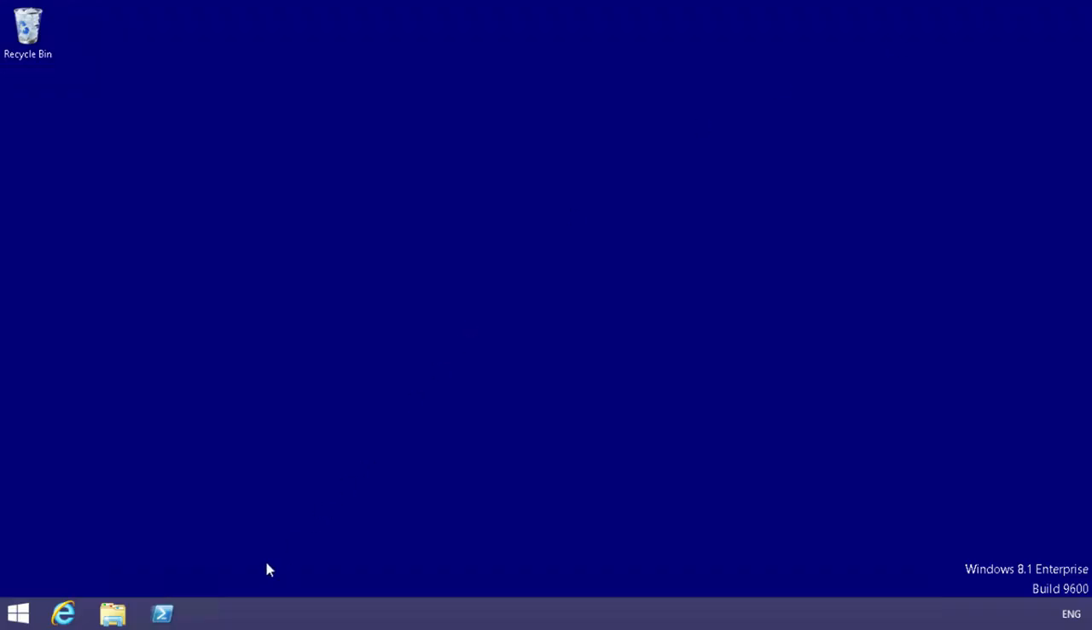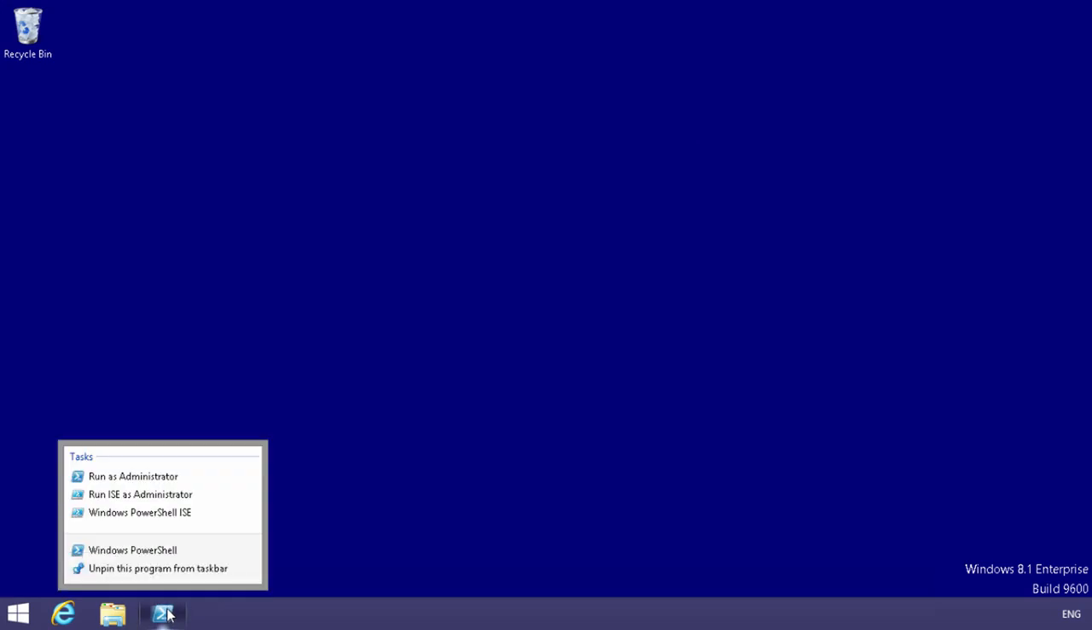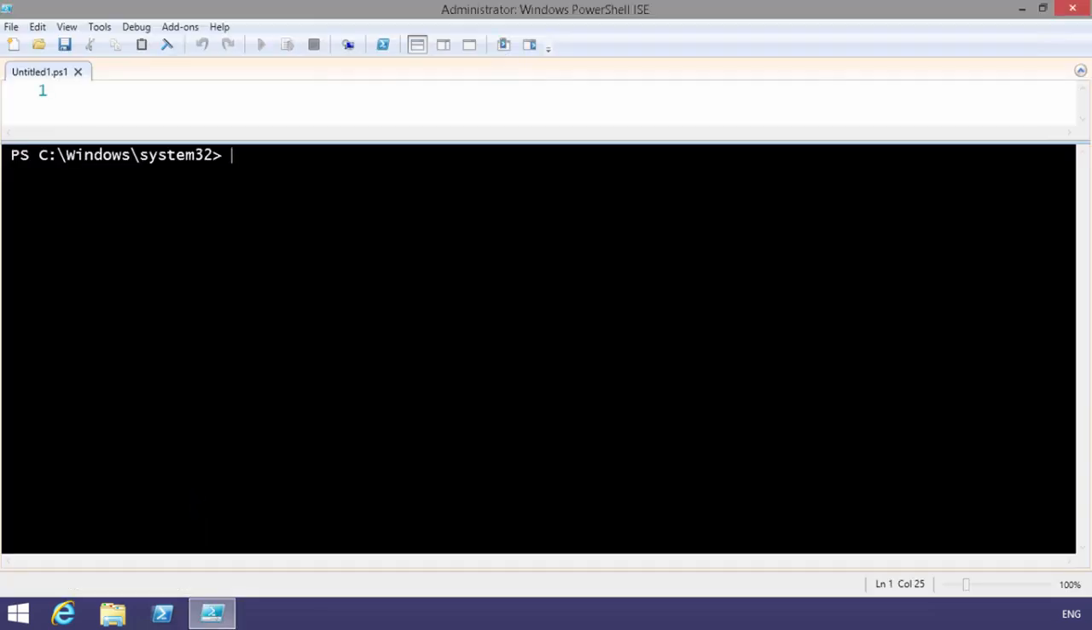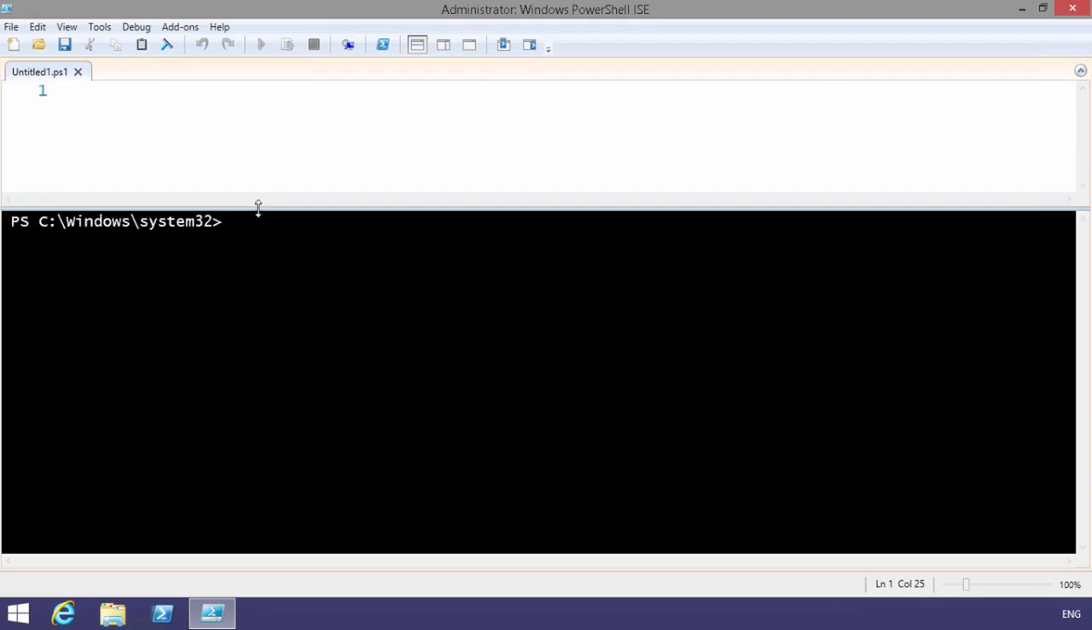Down here in the taskbar, I'm going to right-click the Windows PowerShell taskbar icon and select Run ISE as Administrator. You may remember that in a previous demonstration, I went ahead and pinned the console application and the ISE to the taskbar, and this was for ease of access.